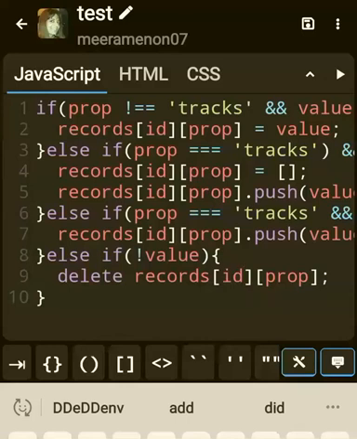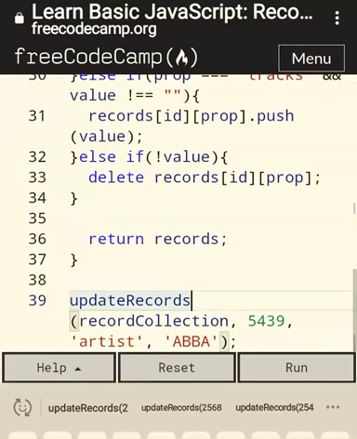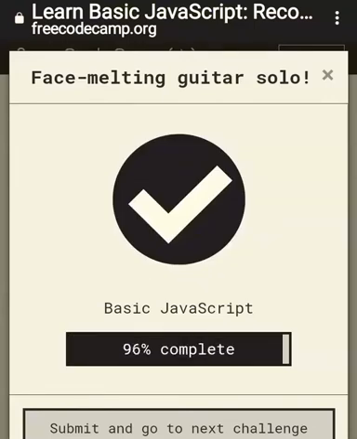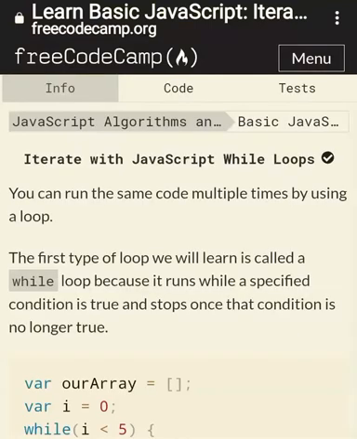Okay, so what I'll be doing is I'll be copying, because the rest of it is already provided in the code, return records. So anyway, it's debugged. I removed that extra close bracket, and it's done and passed. Face melting guitar solo, 97% complete. So submit and go to the next challenge.